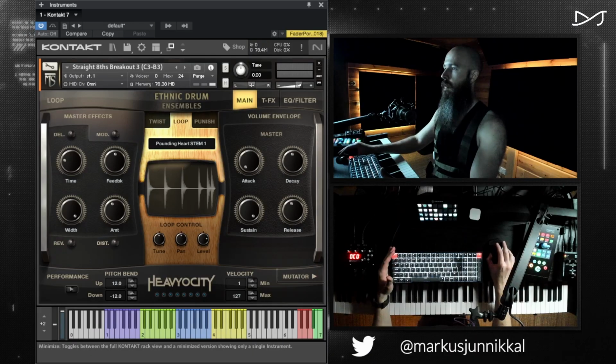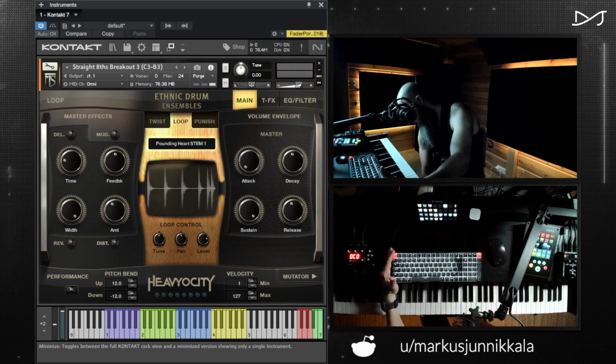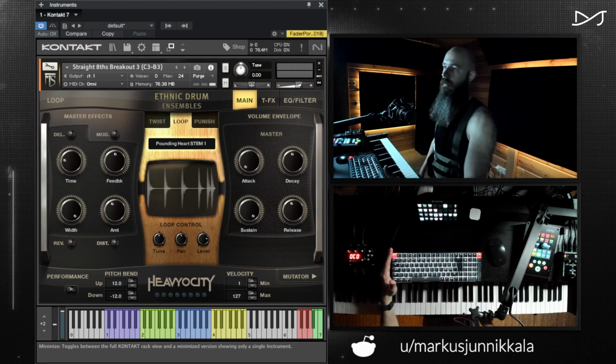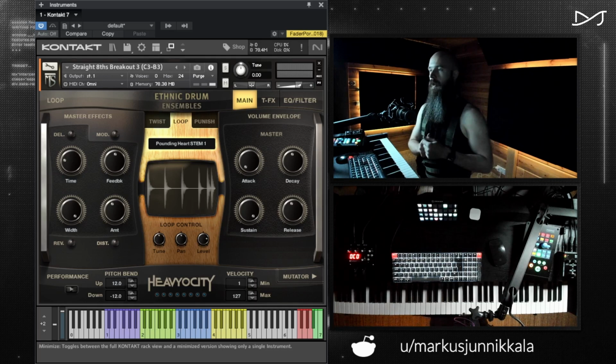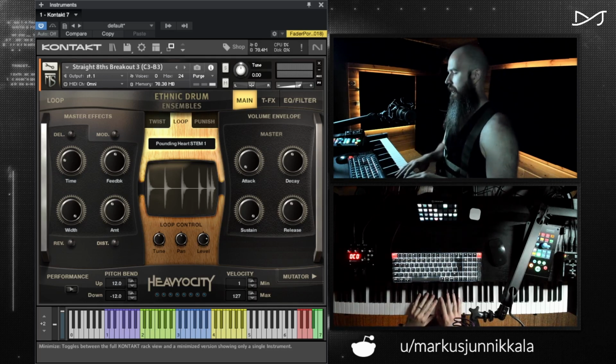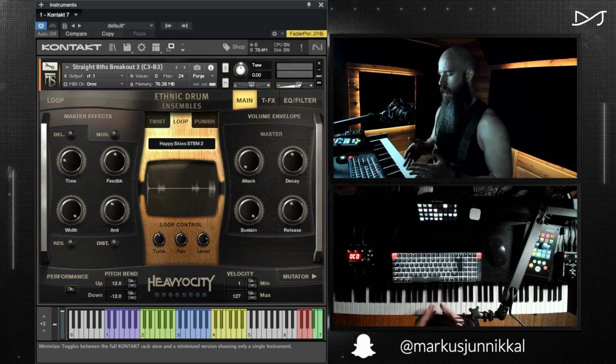If you work with loops at all, this is probably the best way to do it. And as I've said before, that's my trousers not tearing, but I have Velcro there, so Velcro is opening up. Yeah, I mean, the way Heavyocity does these is they make the single loops, the individual loops, very simple.